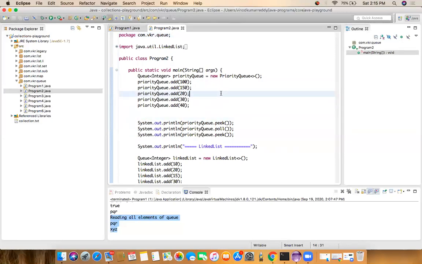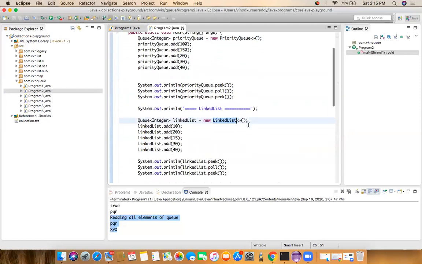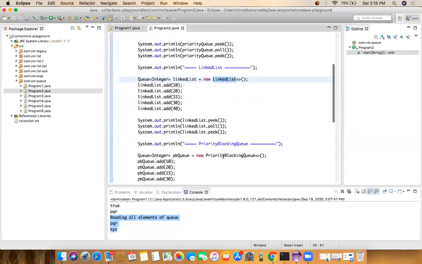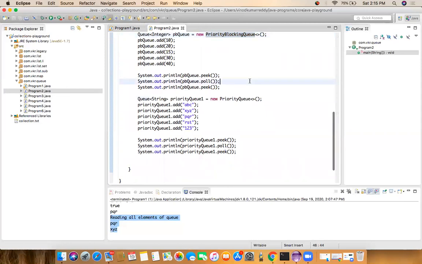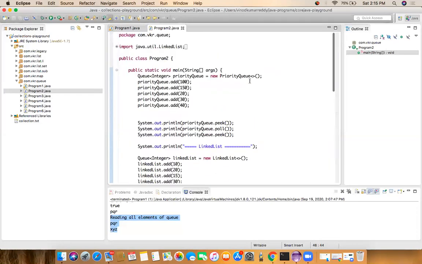Now, how many ways can we create an object of the queue interface? We cannot create an object of the queue interface directly, but we can create it by using the subclasses of queue. So we have priority queue, and we have linked list. Linked list is also a subclass of queue, and we have priority blocking queue. We have 3 classes. By using these 3 classes, we can create an object of the queue interface. Now let's go and see.